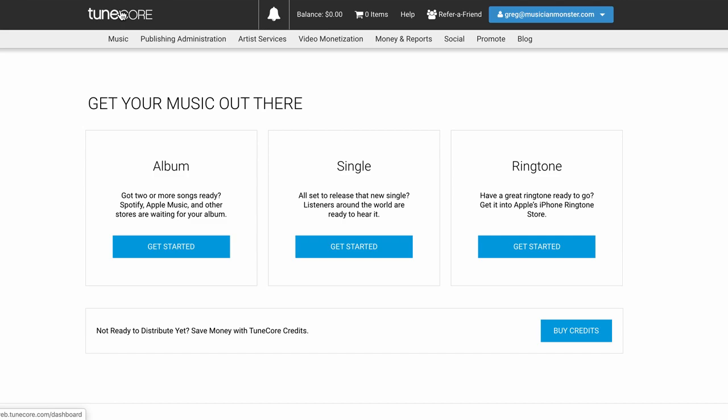And Tunecore actually collects the money from the streams on our behalf, and we keep 100% of the revenue, and it goes right into our Tunecore accounts.